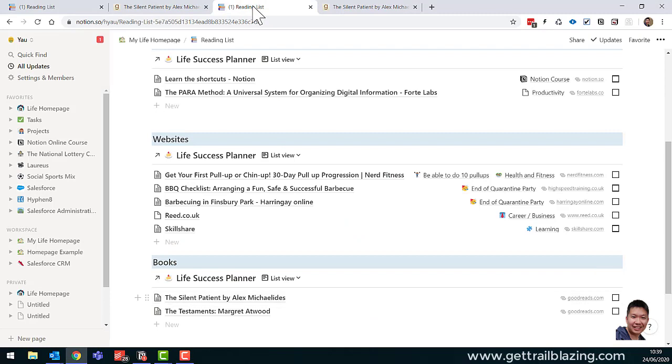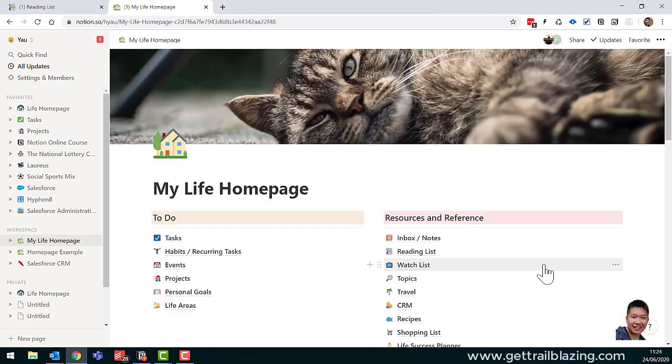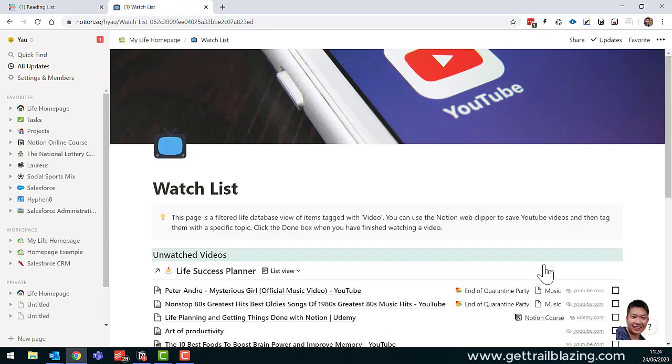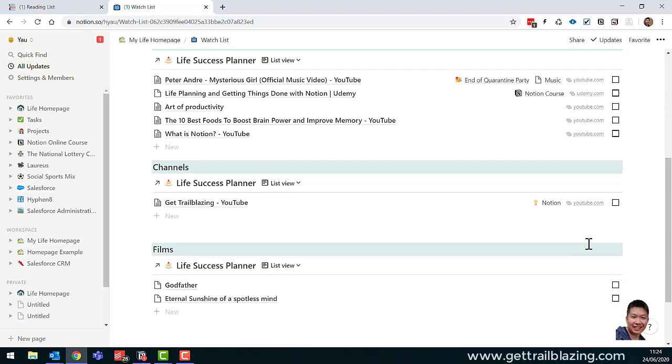So when I'm in the mood for some new reading, I can go to my reading list and pick one of the items I've intentionally added. My watch list works in a similar way to the reading list, with views from the Life Success Planner. When I've watched something, I mark it as complete and it disappears from the list. Here, on this page, I have videos, channels, and films.